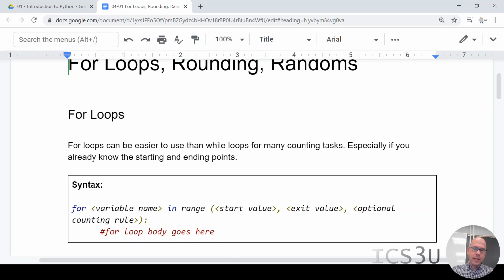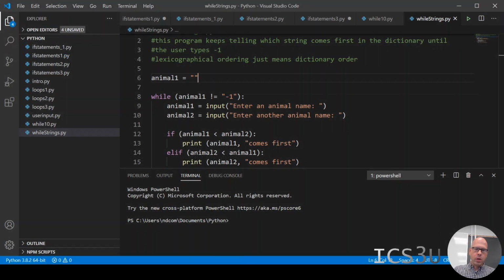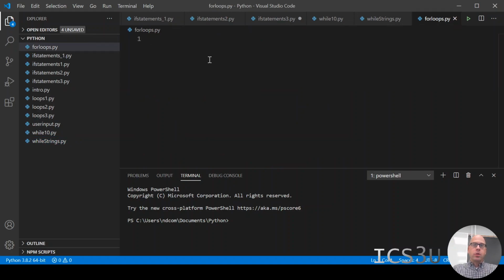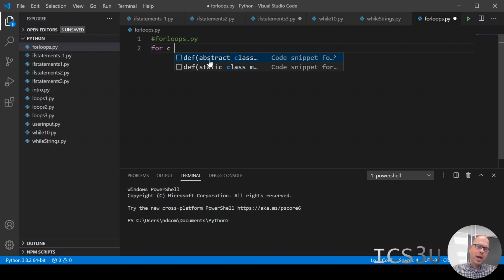So let's look at an example in Visual Studio Code. I'll create a new document. So in Python, I'm going to go new file plus, and I'll call it forloops.py. So here, I'm just going to say forloops.py as my first line, and here's how we make our for loop. We're going to start with the word for, and then the counter variable name. I'll use C, which is often used, kind of an abstract name, but whenever you see the variable C, you can assume the letter C means it's a counter.